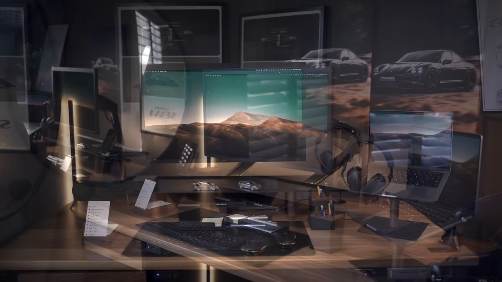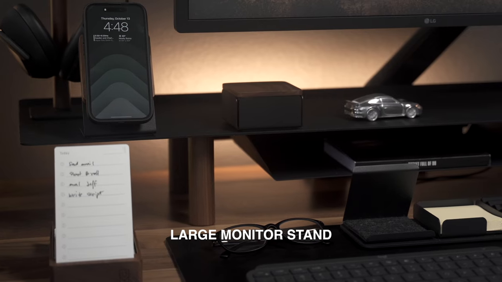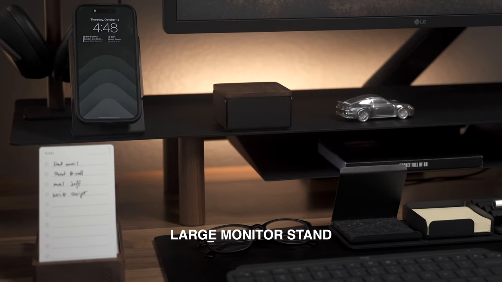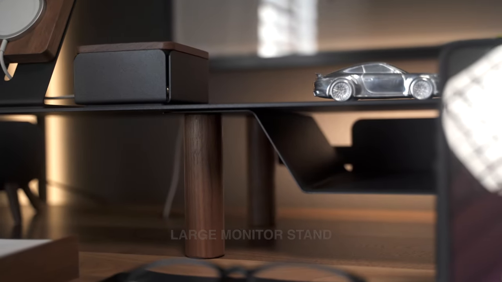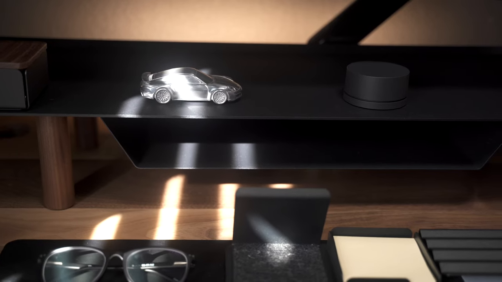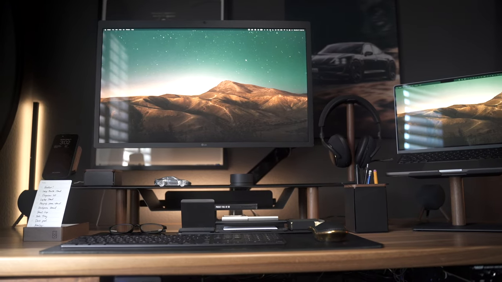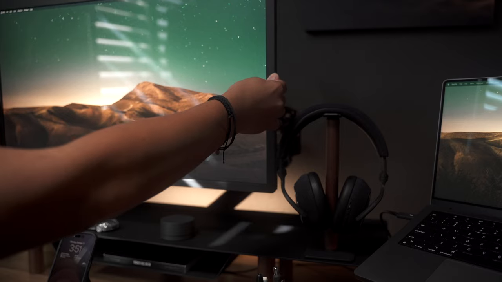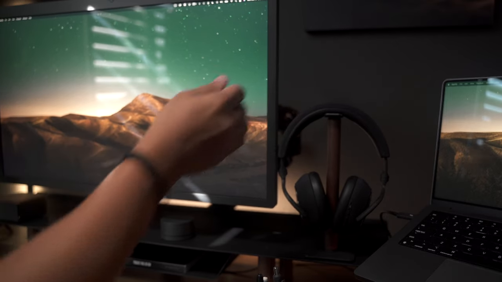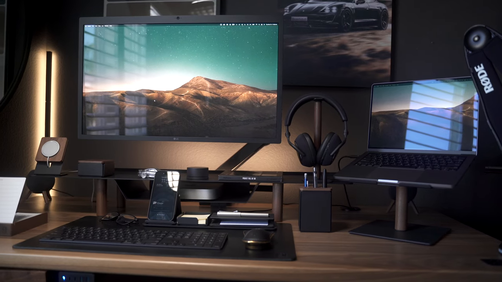So let's go over the items in the complete Gather collection. Up first is the large monitor stand in black metal and walnut. Obviously, this is designed to hold your monitors and serve as an extra surface area and storage for your desk essentials. In my case, I'm using this simply as a shelf since I have my monitor mounted on a monitor arm. The shelf measures at 38 inches long and 10.5 inches wide.